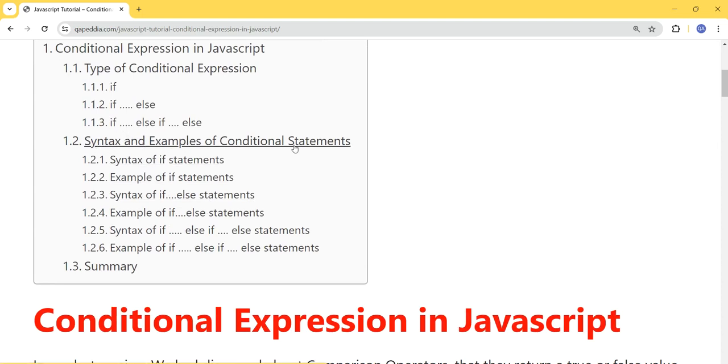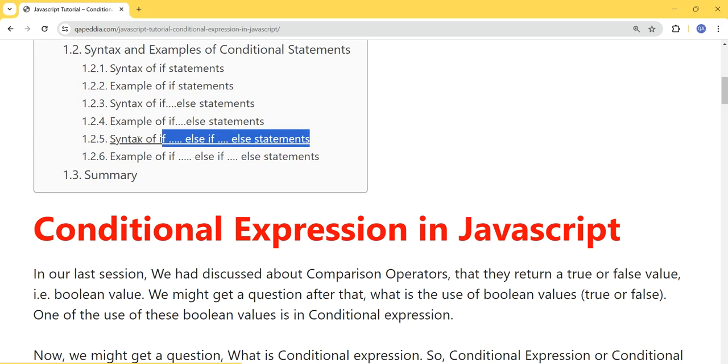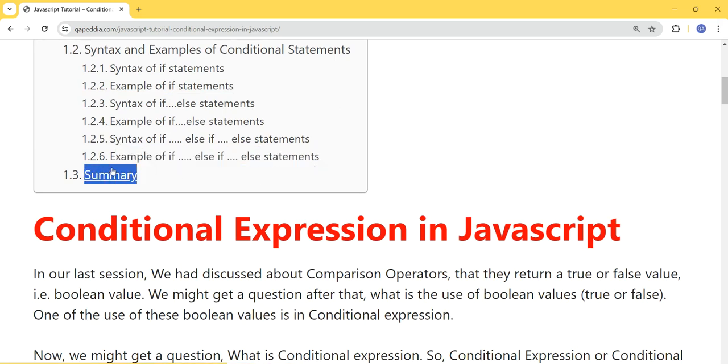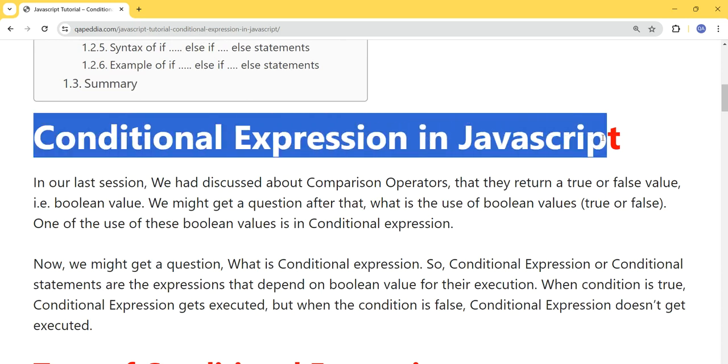Syntax and examples of conditional statements. Syntax of if statement. Example of if statement. Syntax of if else statement. Example of if else statement. Syntax of if else statement. And example of if else statement. And then the summary of the session. So let's start. Conditional expressions in JavaScript.